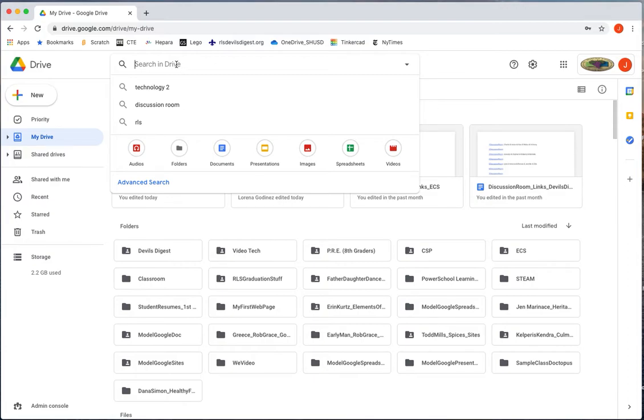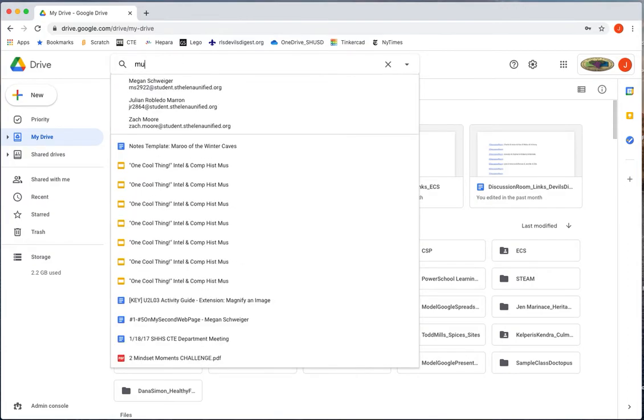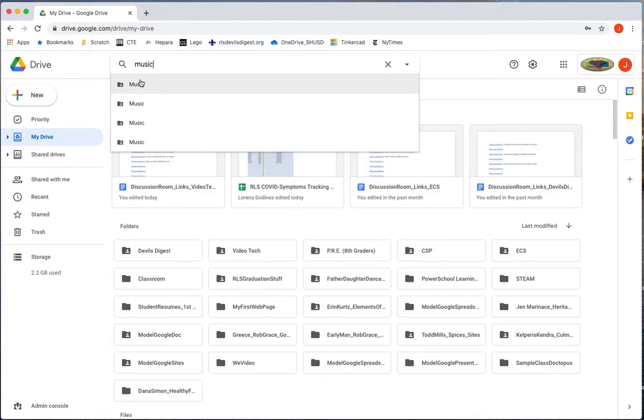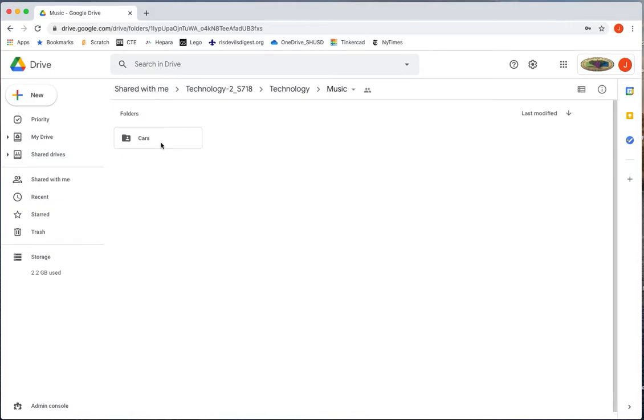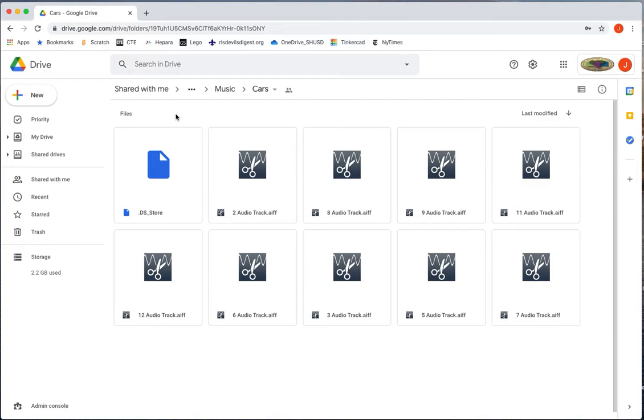What if it is a music folder? What if you actually type music? And music folders pop up. You double click on it and you'll access, there's the actual folder I'm trying to share. I'll double click, and files I want to share with you.